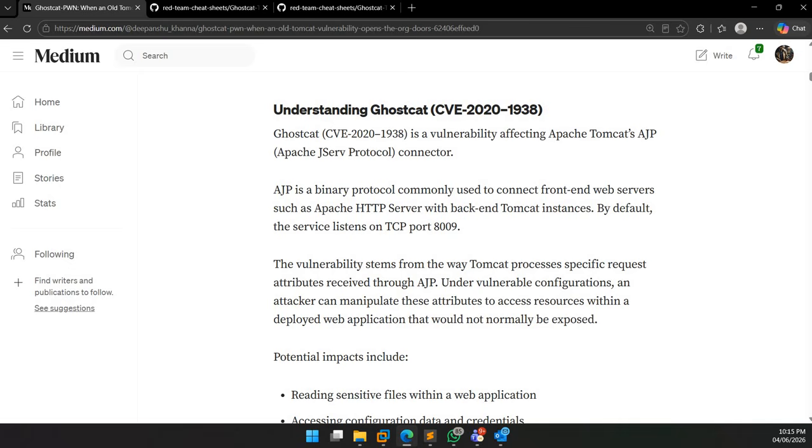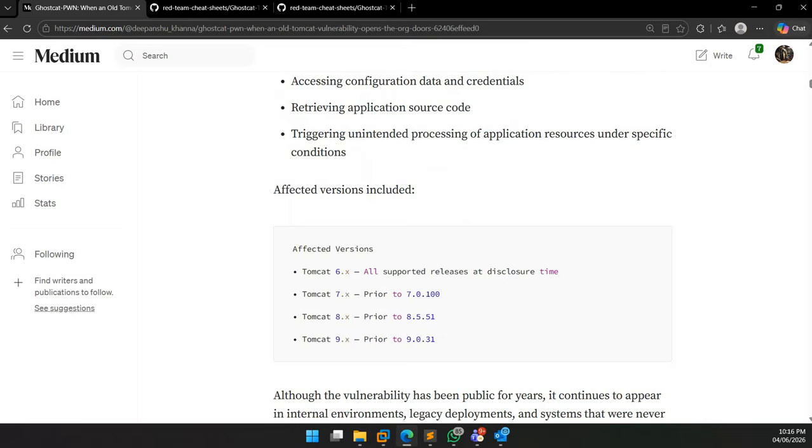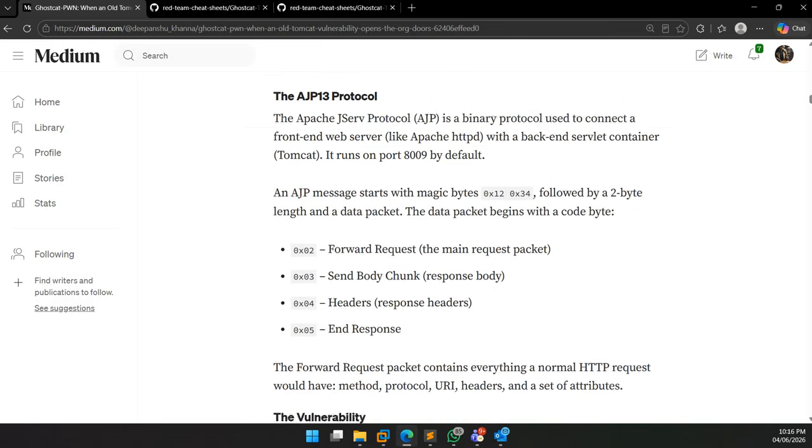It runs on port 8009 by default. An AJP message starts with the magic bytes, normally 0x12 and 0x34, followed by the length and the data packet. The data packet has the code bytes, which are, I think I have written it somewhere.